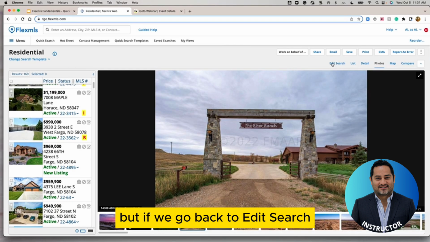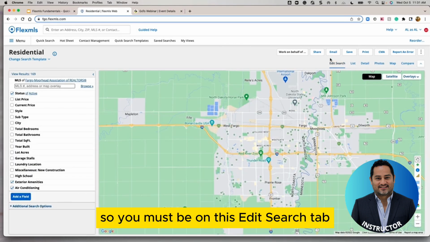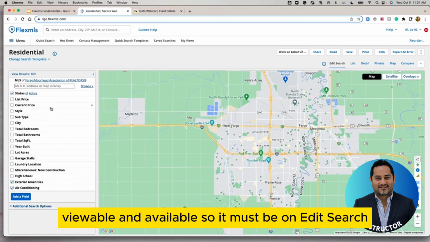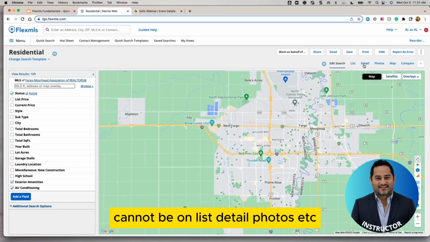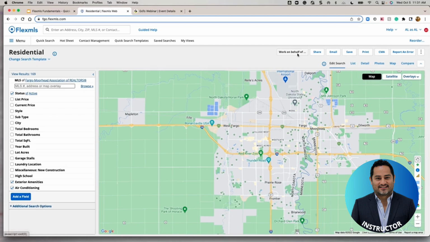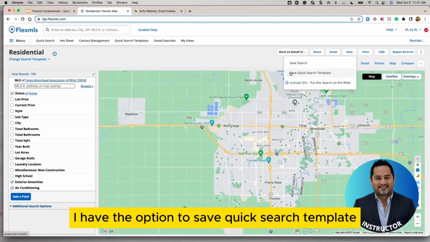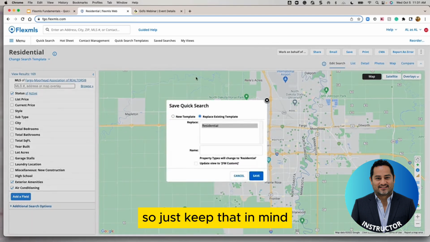But if we go back to edit search, you must be on this edit search tab. This is where those changes will be viewable and available. So it must be on edit search, cannot be on list, detail, photos, etc. Then when we come back to save, I have the option to save quick search template. So just keep that in mind.